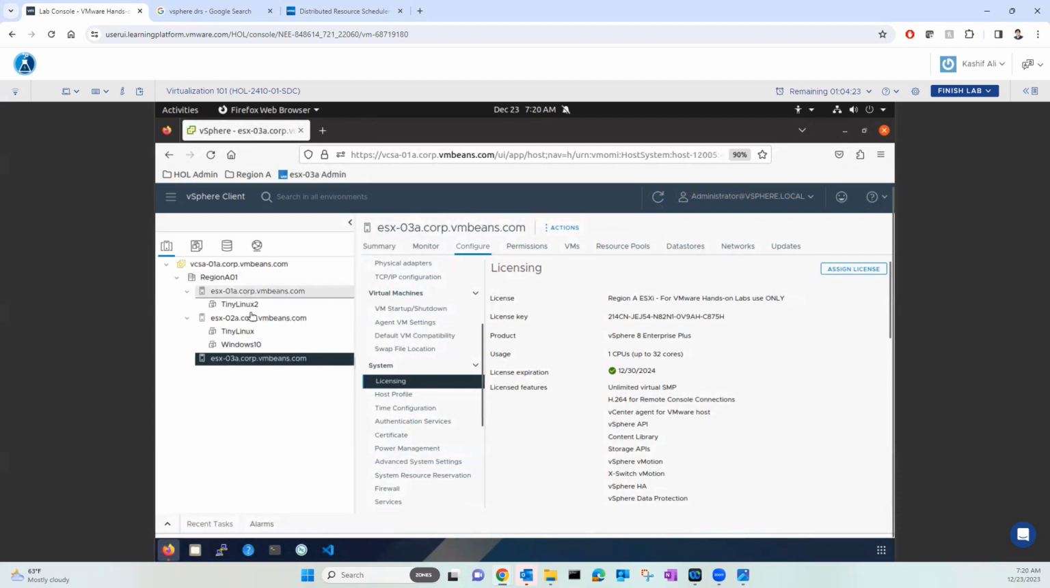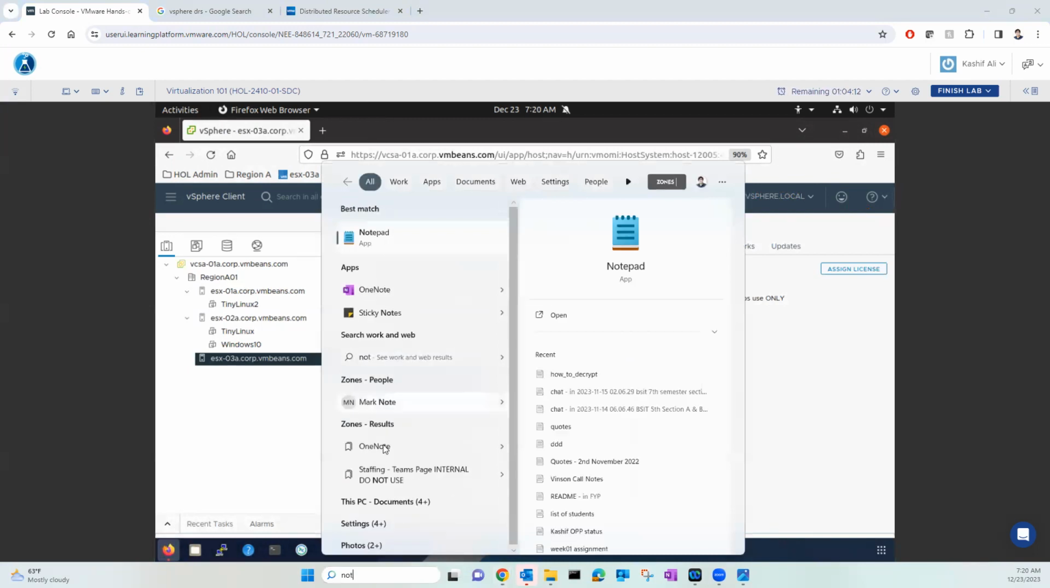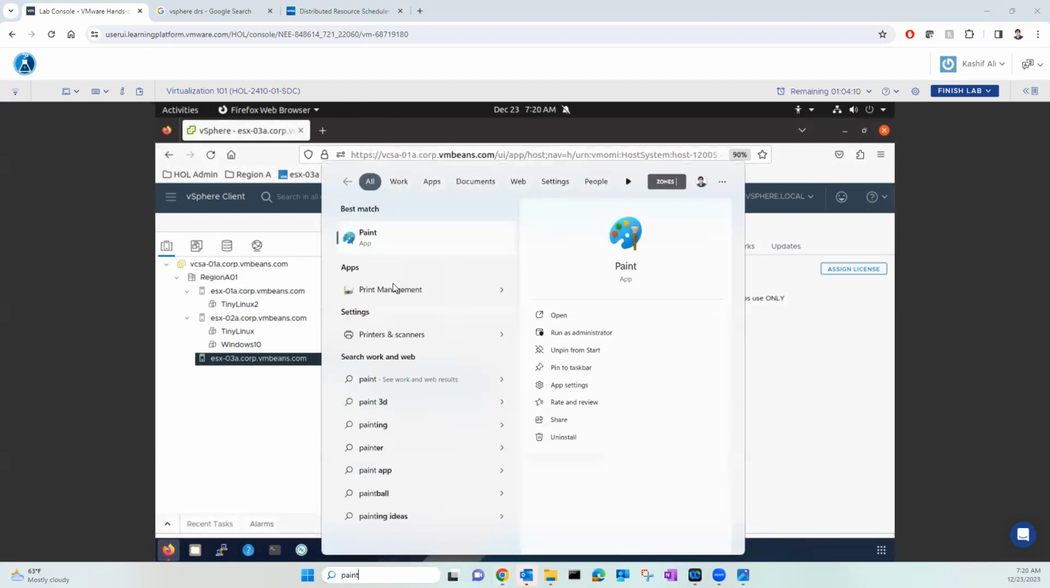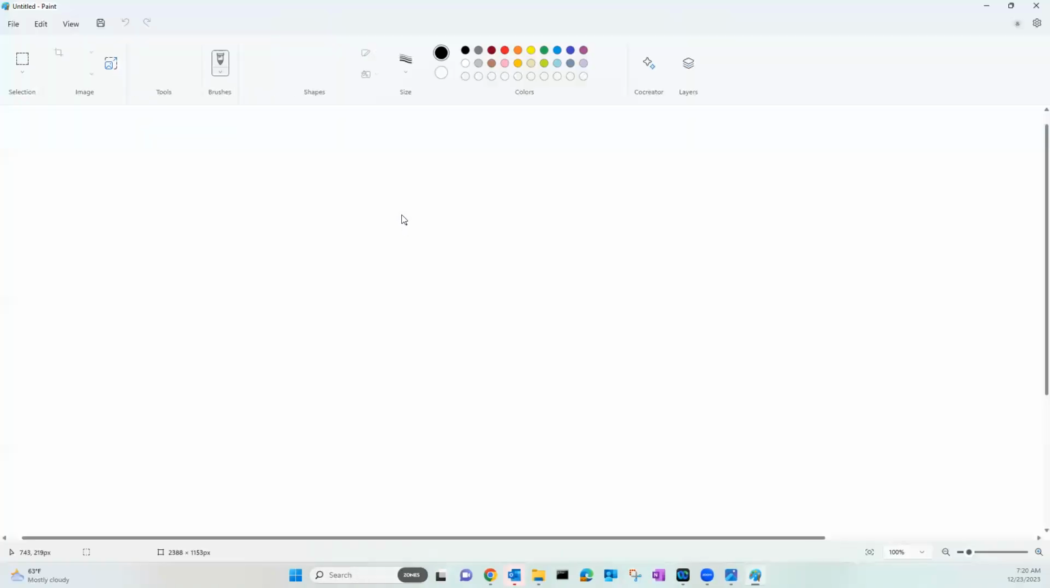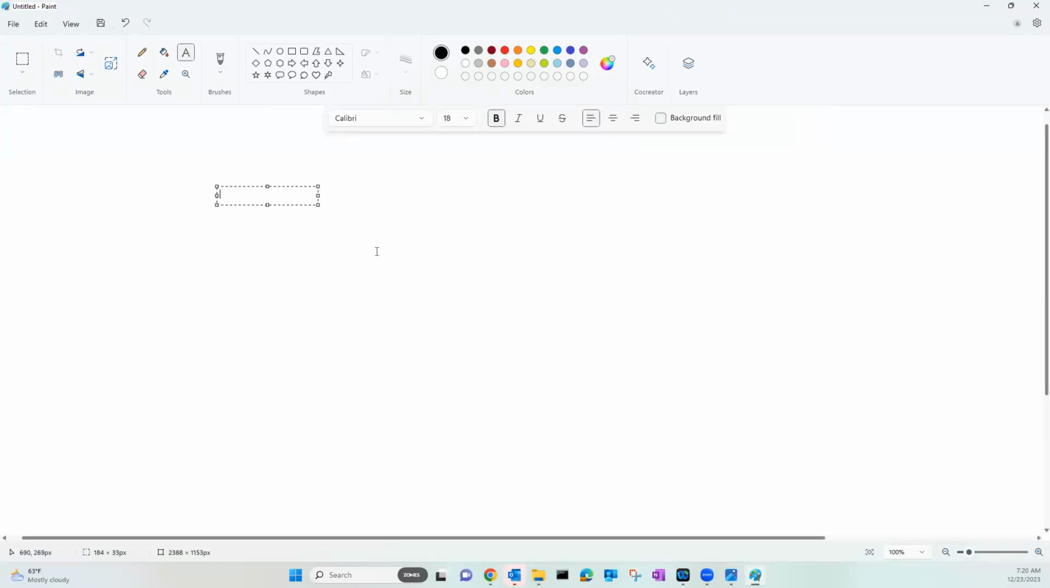As we can see here, we have 3 ESXi hosts, and all of them have vSphere Enterprise Plus licenses, right? So let me open a Paint dashboard and I can show you here. To enable vSphere DRS, the first thing we need is a vSphere Enterprise Plus license. This is the first requirement.